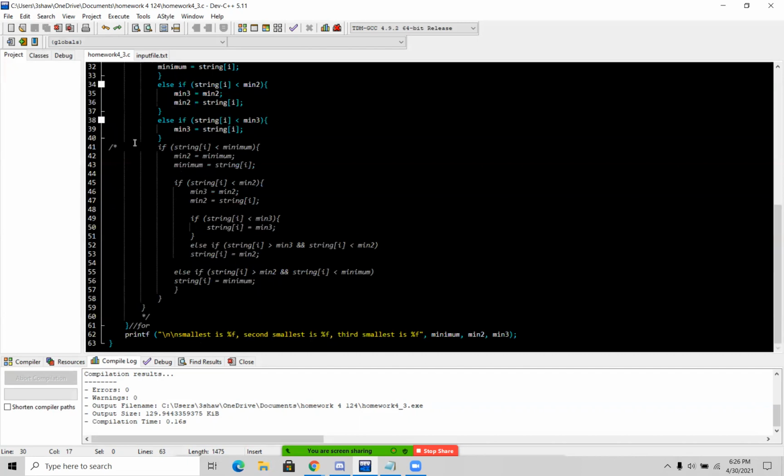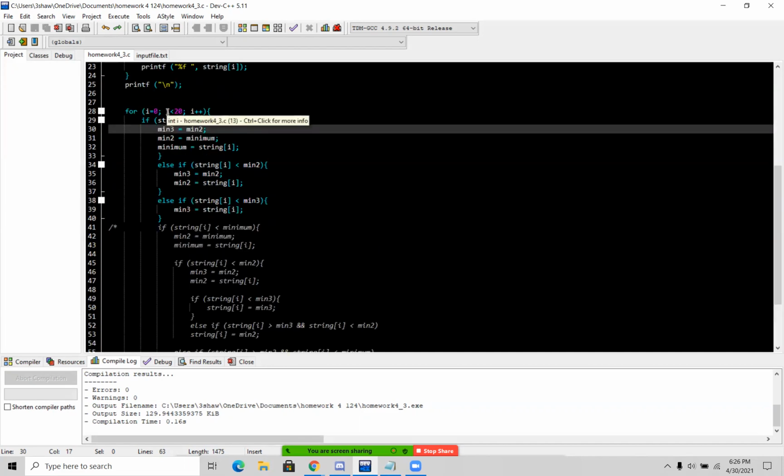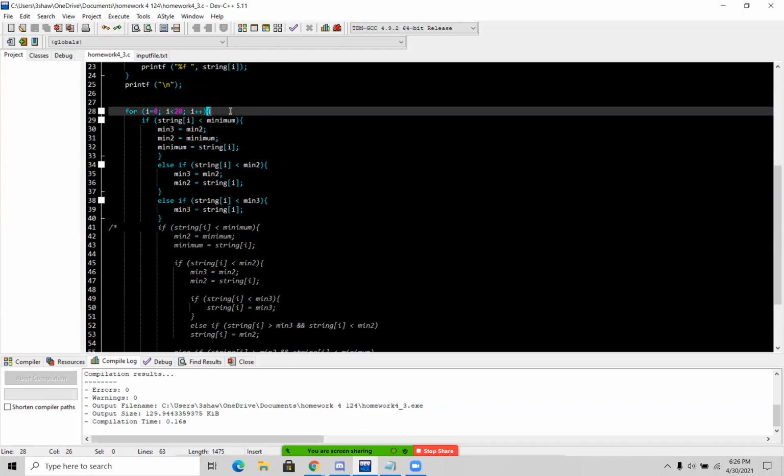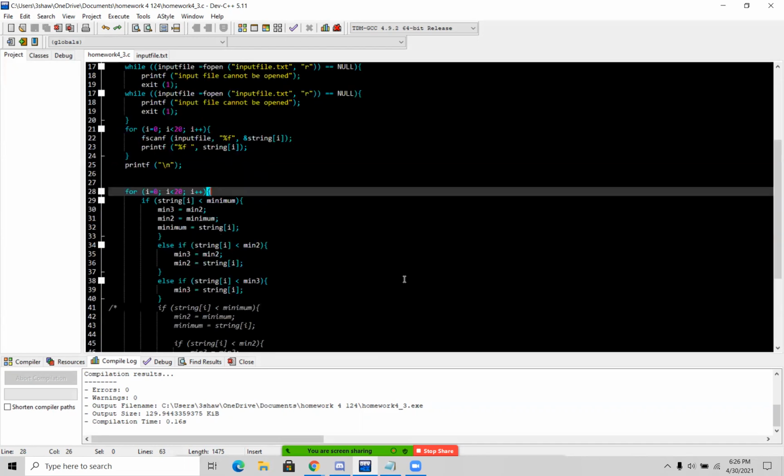This is just a failed code that I had for it earlier. So it runs this for 20 float values. And then down here, you just print out the smallest, the second smallest, and the third smallest.